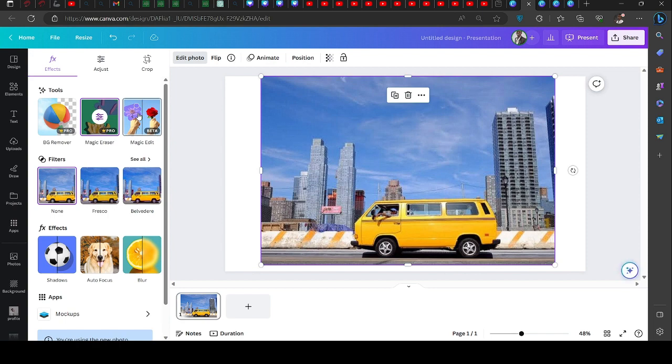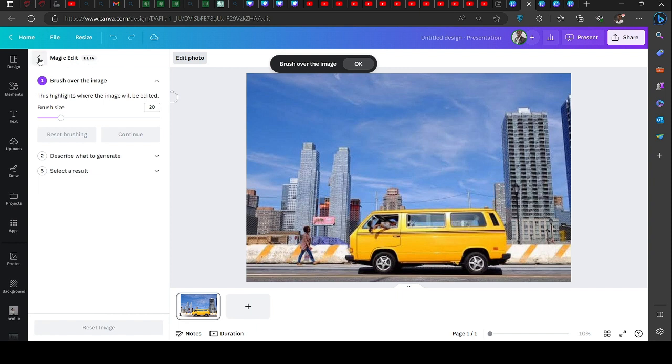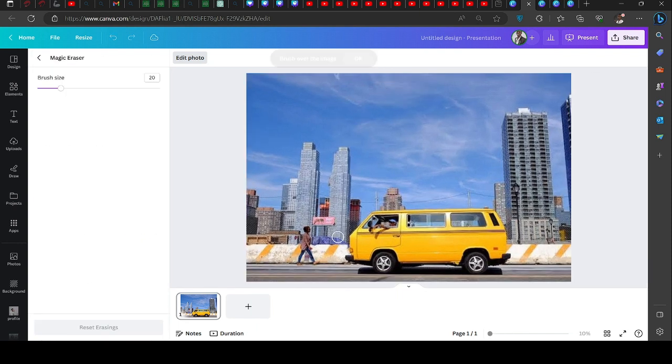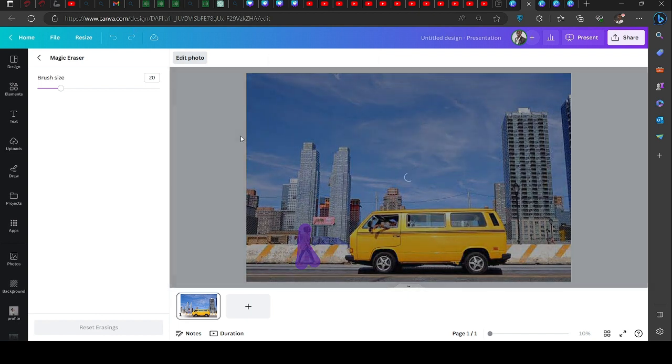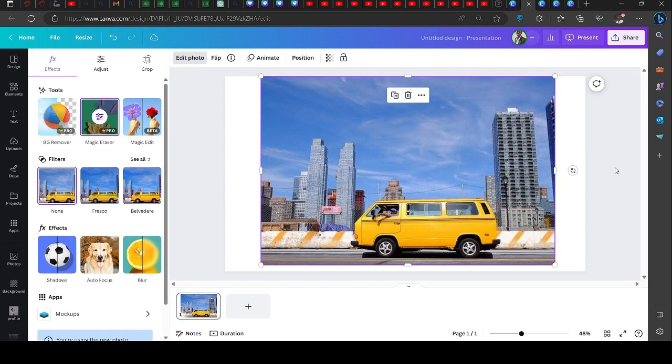Maybe this time I want to add something. If I want to add any other thing, I can just go and add. It's because I did not see it, so I still go back and remove the madam. Then I'm done. So I can save the picture and use it for anything I want to use it for.